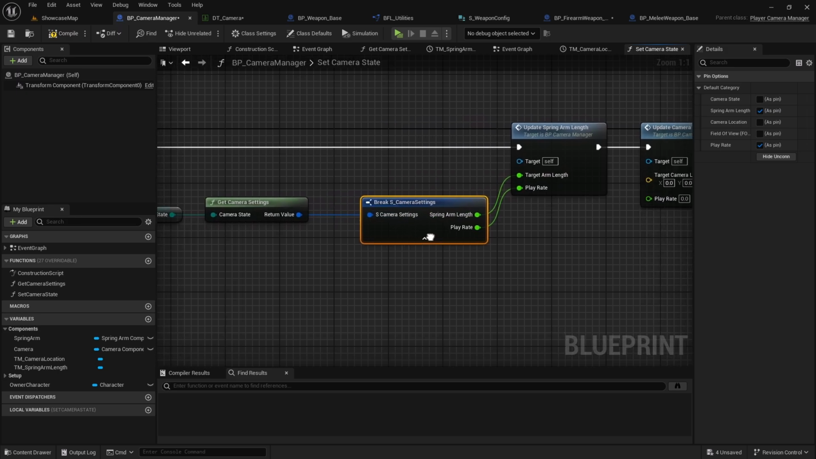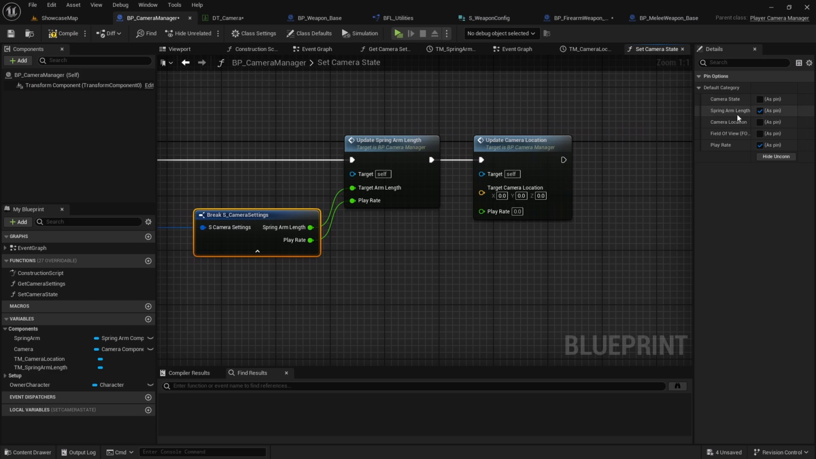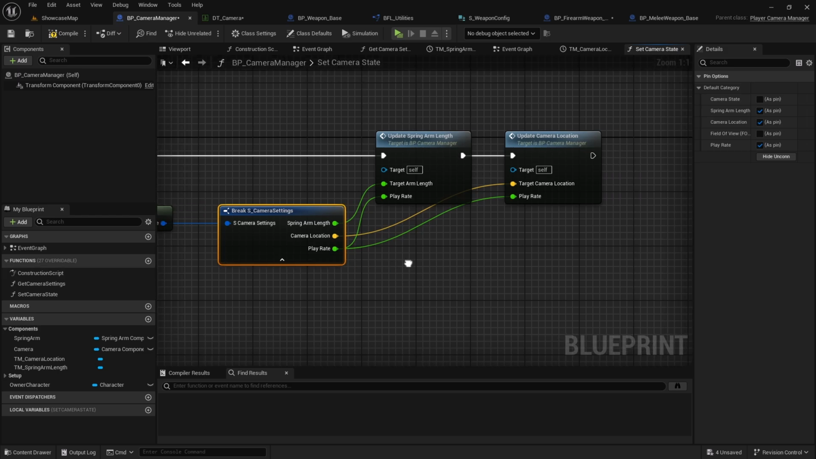And so this is the data structure that this data table implements, right? As you can see, there are multiple different records which I had earlier. So we have camera state, spring arm length, and we have camera location field, right? So we can use whatever the value provided by this field to manipulate the new target camera location. So I'll use that one and plug it to here. Also the play rate, I can plug it directly, whatever the play rate we have.